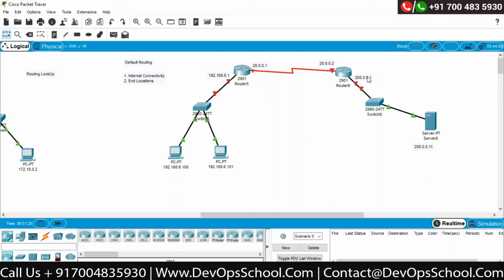Let him forward it to the next router, whether it is an ISP router, and let him resolve it. You do not discard it, correct? So this is how we can get the internet connection available in our organization through the router.